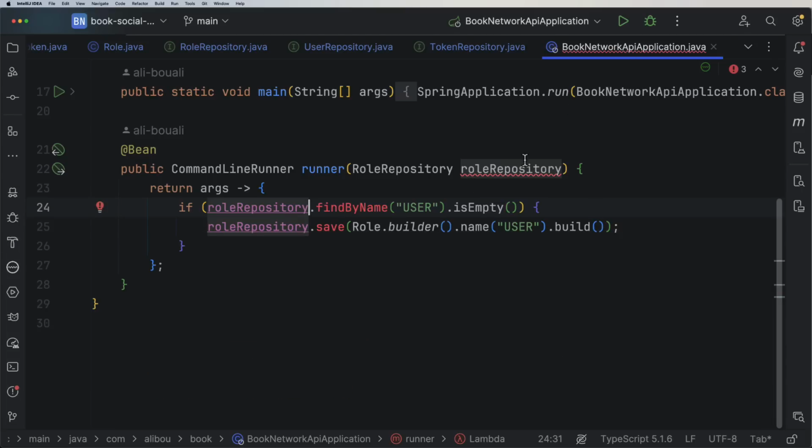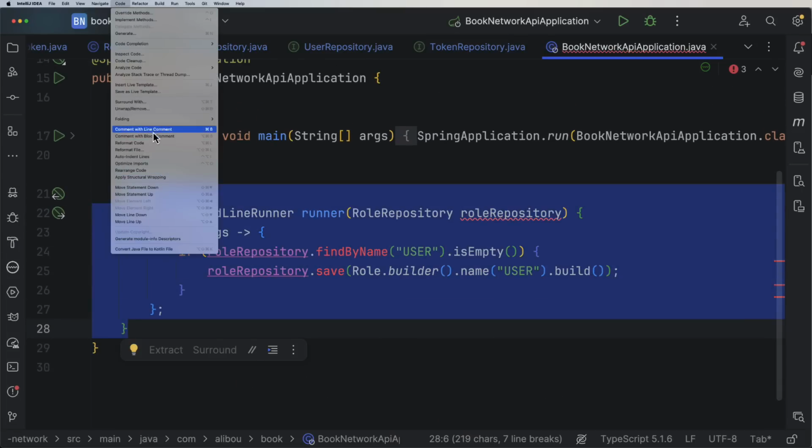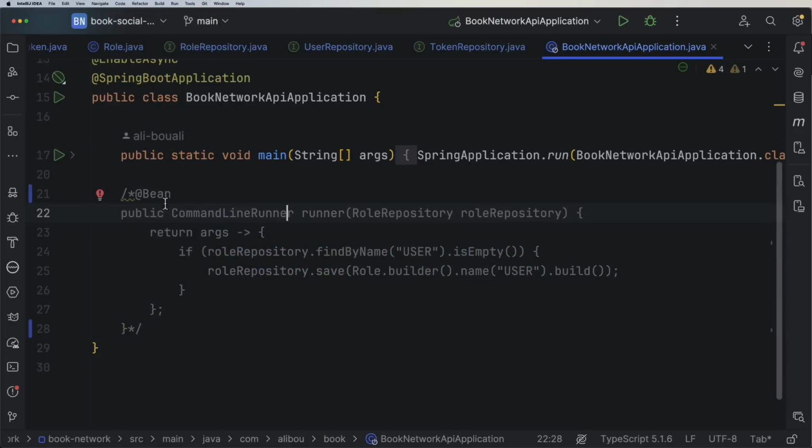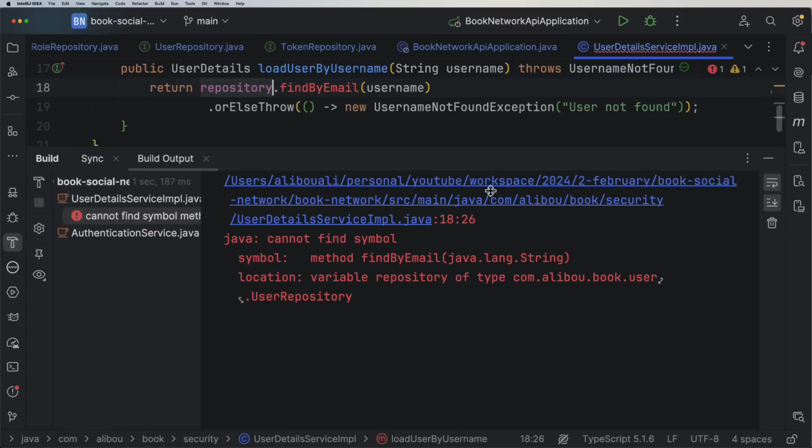So we have the book network API, so we can comment this out. This is the command line runner that we created in order to initialize a user role by default. But I will show you later on how we can configure the roles in Keycloak, and how also to assign a role automatically to any user that wants to register, sorry, not authenticate, but register.